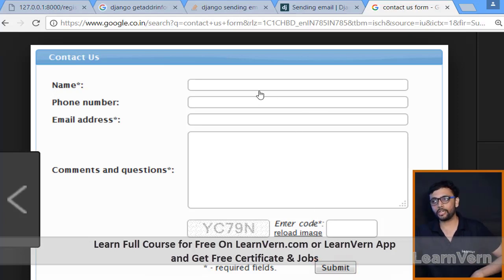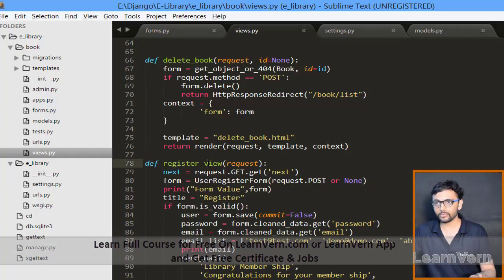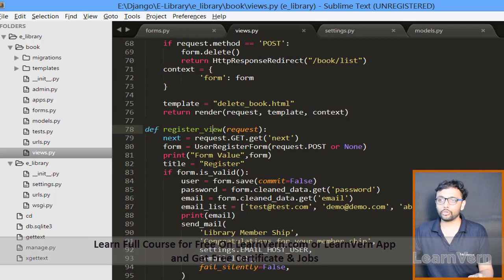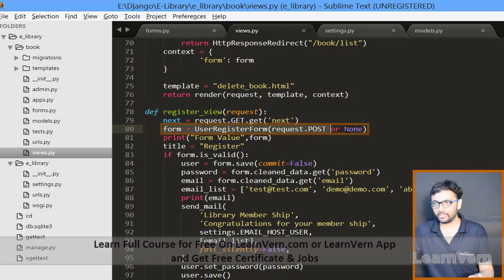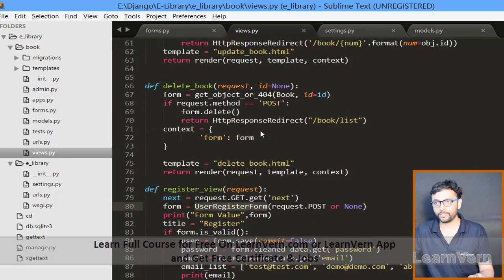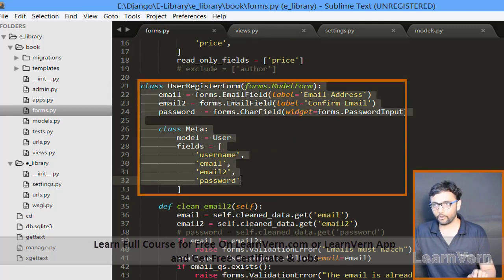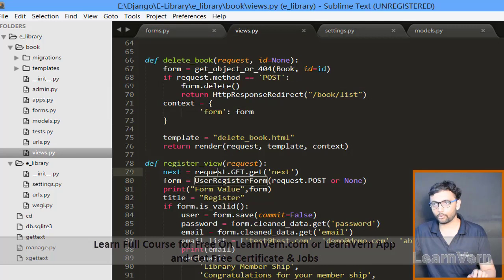And you need to create a form and inherit or use the model form, forms.ModelForm, and declare the fields name, phone number, email address and comments. After that, you need to create a view just like we created for the register view. You need to create a contact us view. So in that you need to fetch the data like this. This is the form which you have created in forms.py. So okay, this is the form which we have created and we have used this form over here.